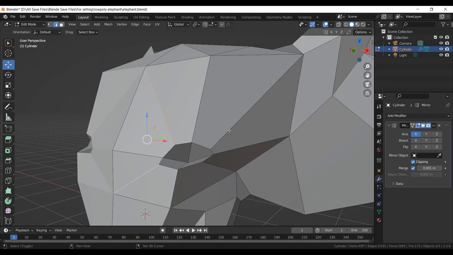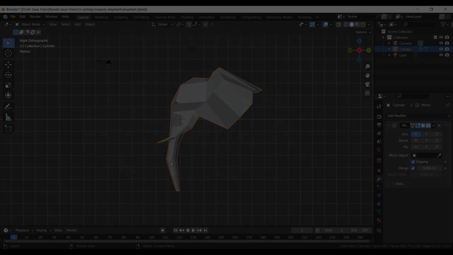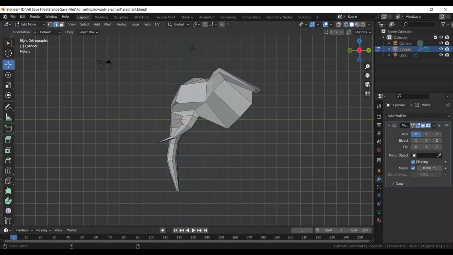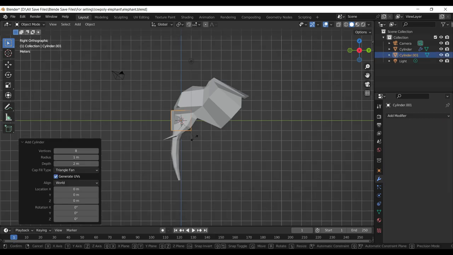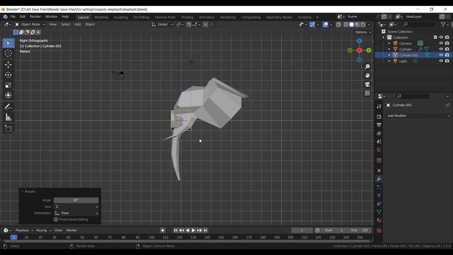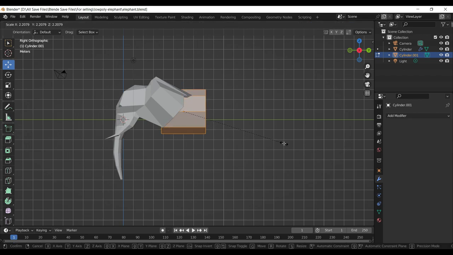Hold Shift. Press X and select Dissolve Edges. Press Shift Alt to select Loop. Press Shift A and add a cylinder. Press RX 90 to rotate along X axis in 90 degrees. Press G to move. Press Tab to go into Edit Mode, S to scale.